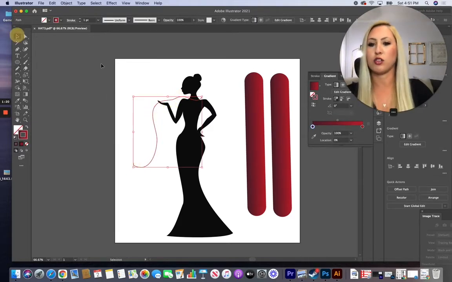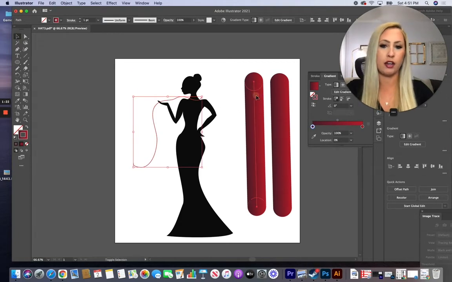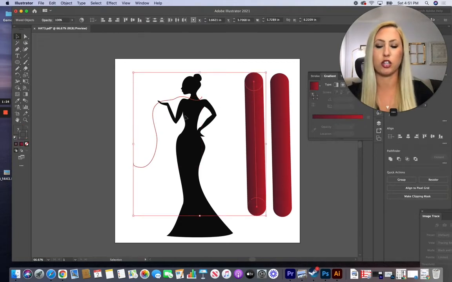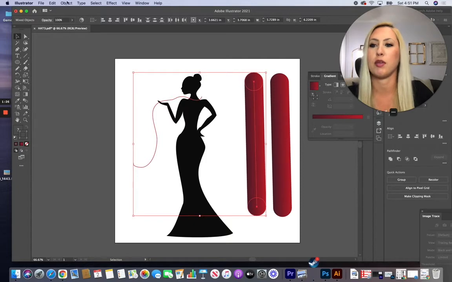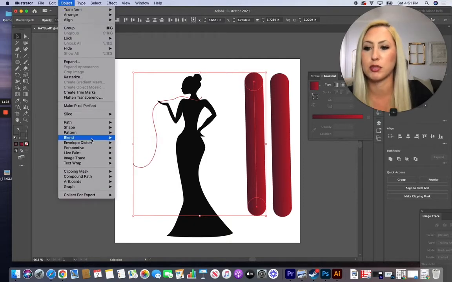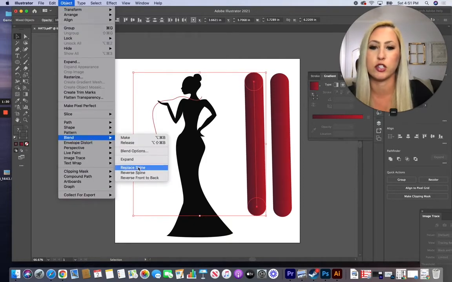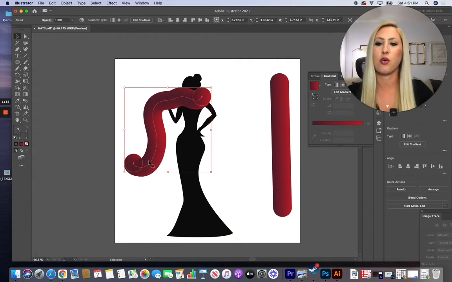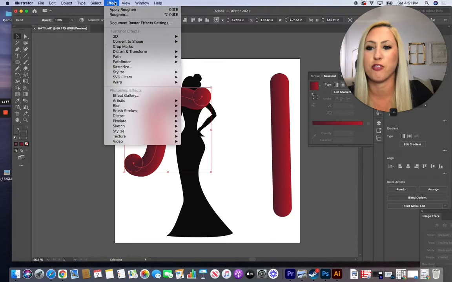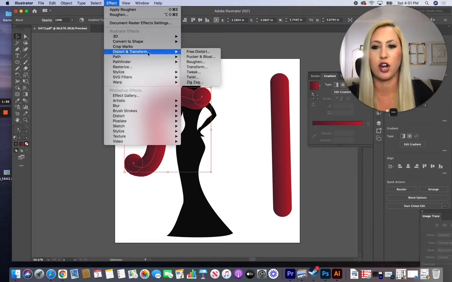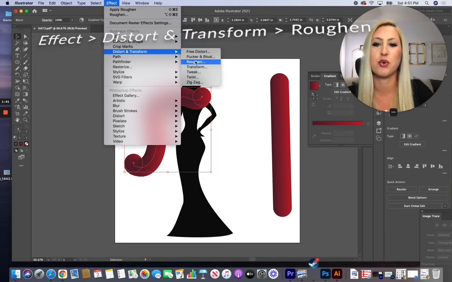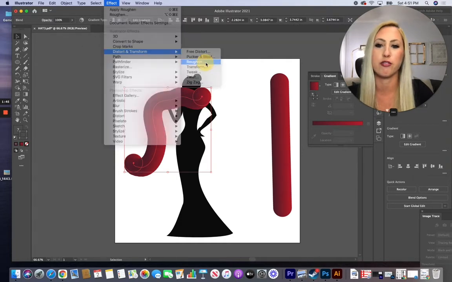Once you have your line, select both your line as well as the shape just by holding shift and clicking on both. And I'm going to go up to Object, down to Blend one more time, and over to Replace Spine. It's going to create that shape for me. And if I go to Effect and down to Distort and Transform, that's when we're going to be able to create the fur effect. So it's right here, it's called Roughen.